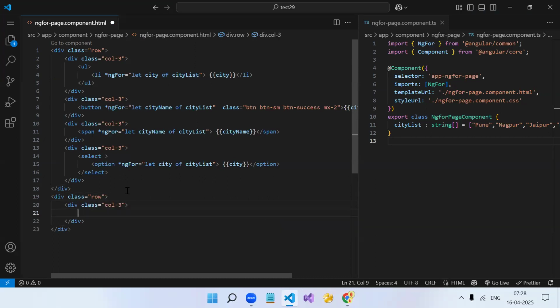On what element again can we use ngFor? We have seen ul li, buttons, span, and drop down also. Is there any other element where we can use this? Table, sir. Table also we can use, but is it the proper way of using a table to show an array of strings?